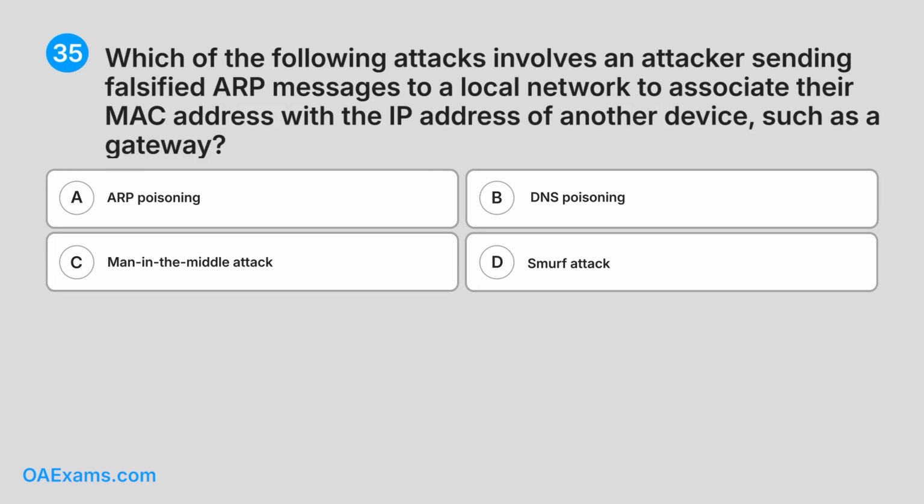35. Which of the following attacks involves an attacker sending falsified ARP messages to a local network to associate their MAC address with the IP address of another device, such as a gateway? A. ARP poisoning. B. DNS poisoning. C. Man-in-the-middle attack. D. Smurf attack. What do you think is the answer?